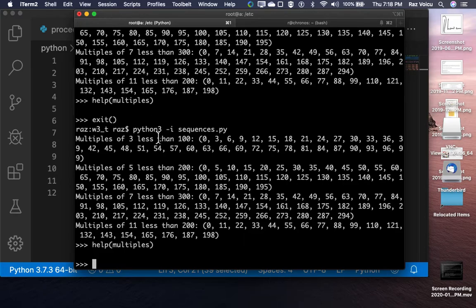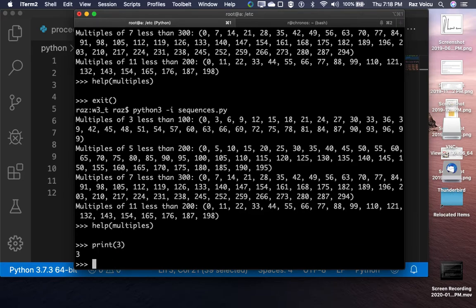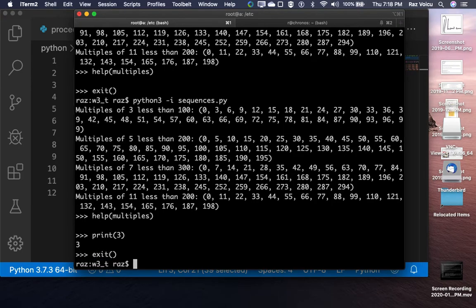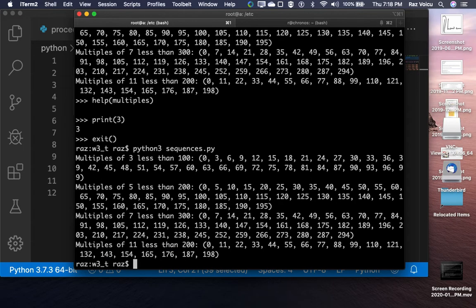Now, in order to get out of this, I have to press Q, right? Which brings me back to Python. I'm in Python here. And then from here, if I'm on a Mac, I press Control D. On Windows, I can use exit. Yeah. Normally what we want to do is run our programs like this. I just wanted to show you the help.